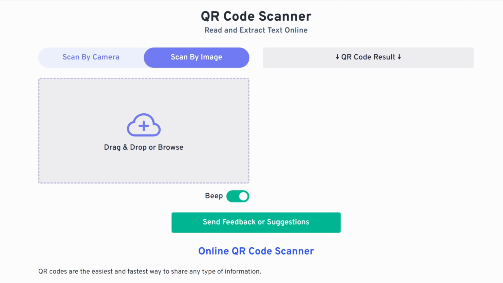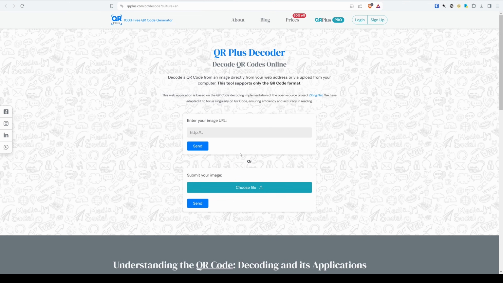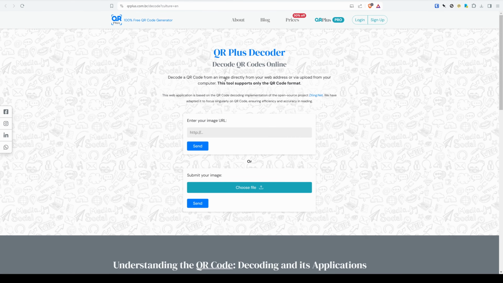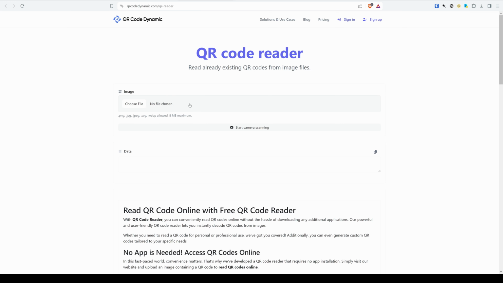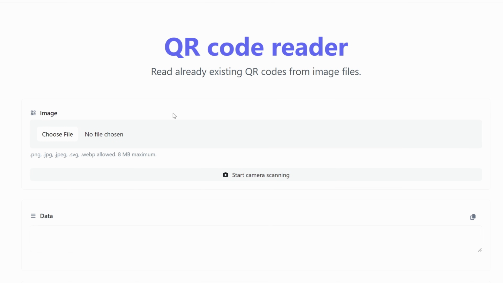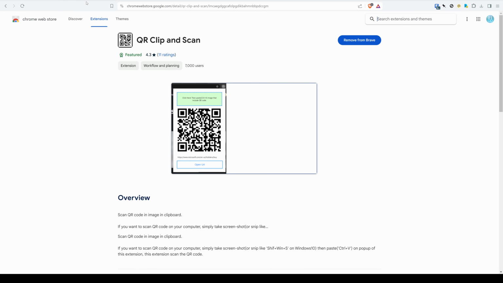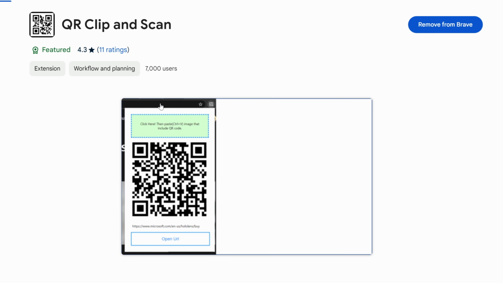I have tried a couple of free tools, but none of them allow me to paste from the clipboard. Either you can use your laptop camera or upload a file, which is quite inconvenient as I need to save the captured area. There is, however, a nice Chrome extension called QR Clip and Scan, which you can use.